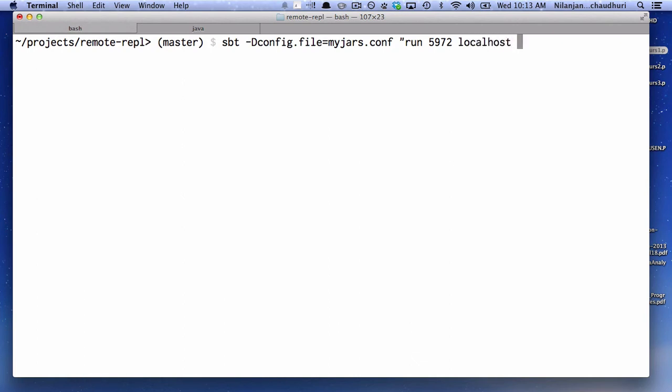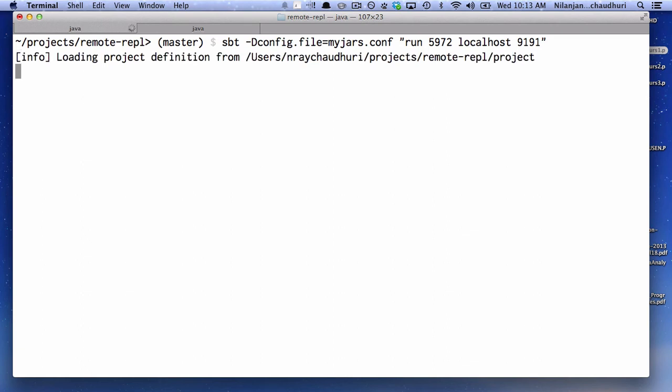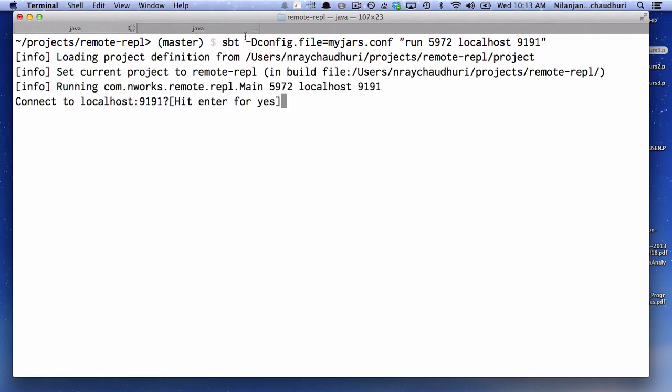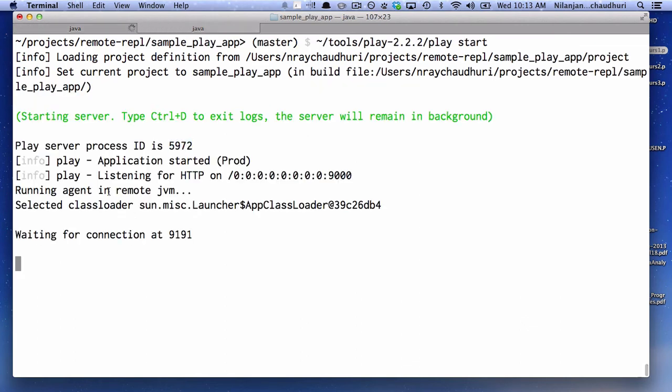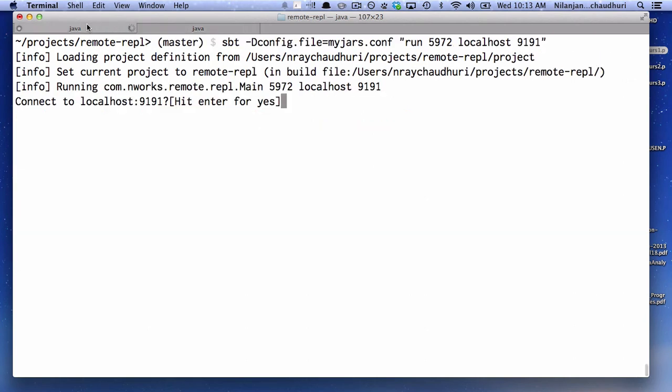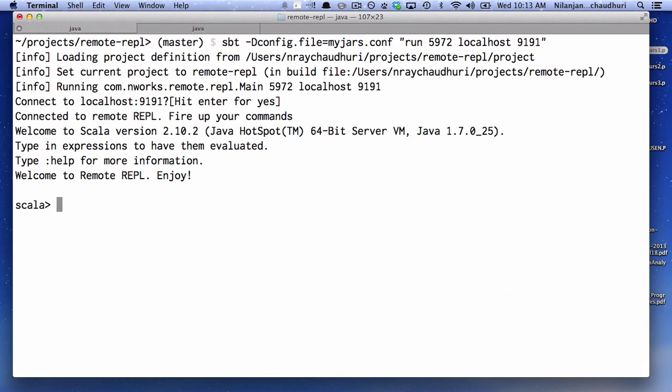and any available port number. We're going to use this port number to connect to this remote VM. Let's say 9191. Now at this point, Scala REPL is trying to load an agent to a remote VM, as you can see right here, and is waiting for me to make a connection. So let's connect. At this time, we have our Scala Remote REPL connected to this running Play app.